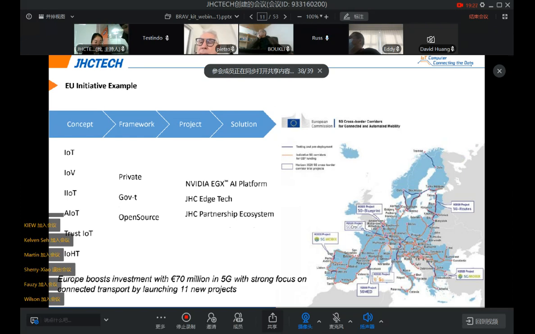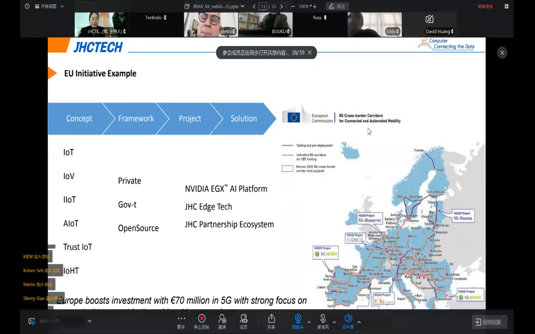And just an example about the U. We know the concepts, whether it's IoT, AIoT, Trust IoT, all of them. But we have to realize that no business happening without the correct framework, private, government, and open source. And no projects are happening without the platform, like NVIDIA AI platform, GHC, EdgeTech, or GHC partnership ecosystem. Only then we can provide the solution.